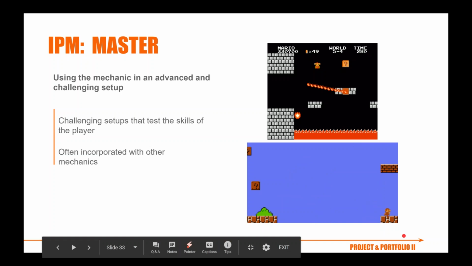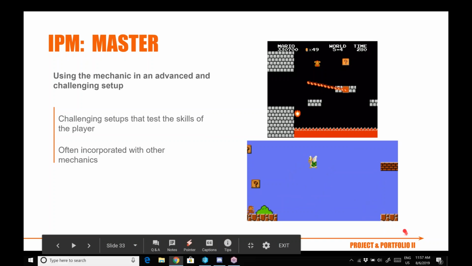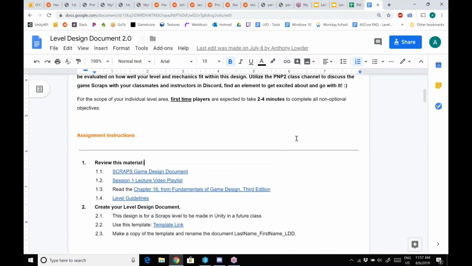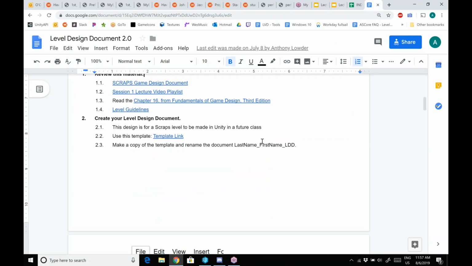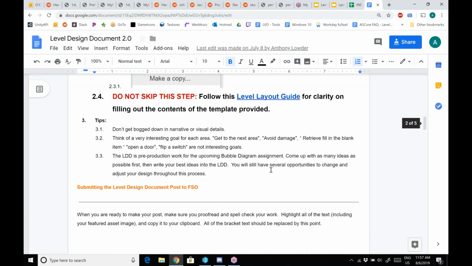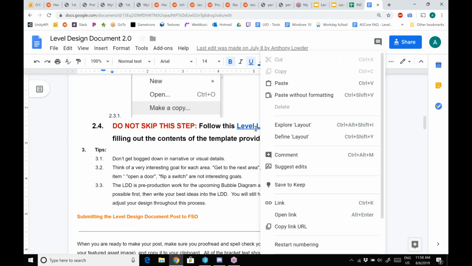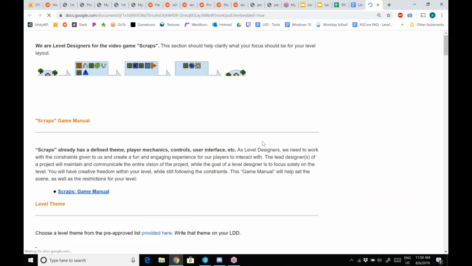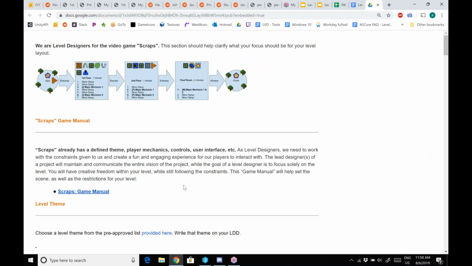So what you'll be doing is, let me go over to the level design document quick. You will have two mechanics that you're designing, and then each one of those mechanics will have 3 gameplay interactions. So I recommend checking out this level layout guide that's included in the level design document. This has a lot of really helpful information.